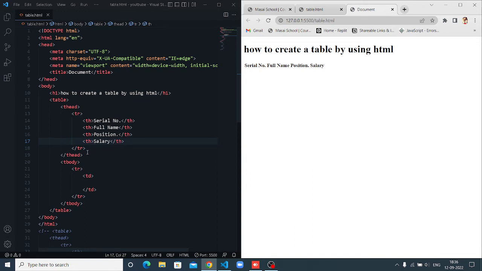Now I'm also going to create some other contents in the tbody. It's table data. Put a serial number. Now write some random name. Suppose I write Bill Gates. He is the founder of Microsoft. And also write some figure like $2 billion.